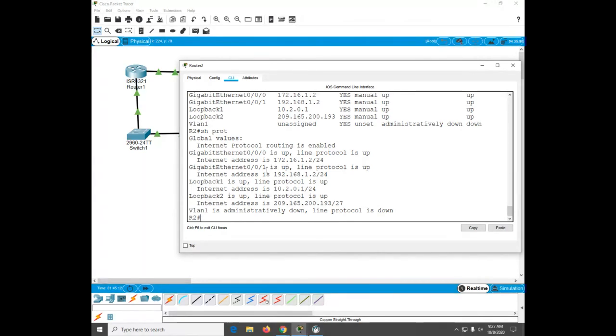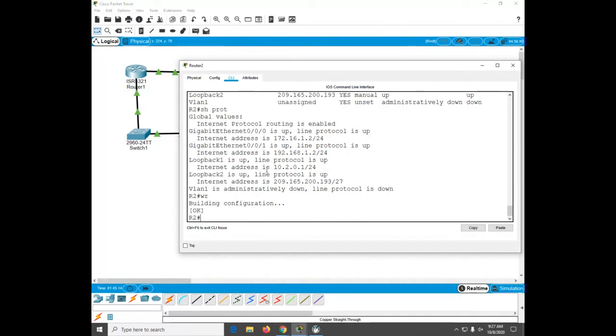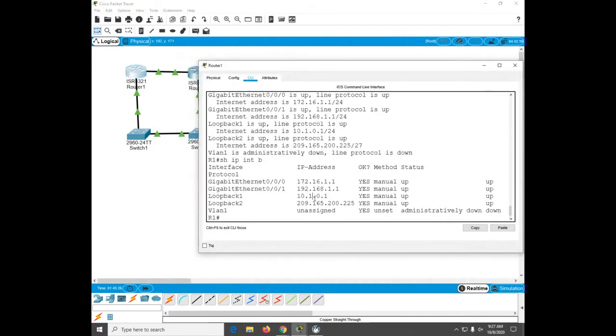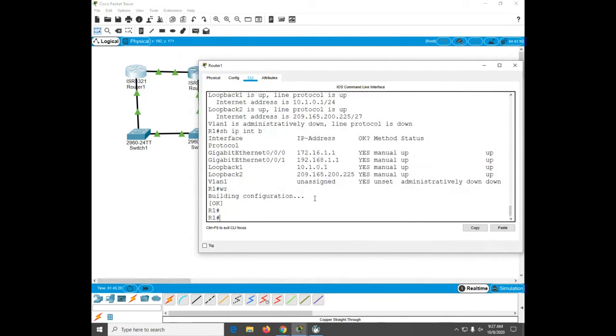Save your configuration. By the way, the write shorthand command, WR, write short for write mem, is the old deprecated IOS version 9 command, which is equivalent to copy run start. You'll have to press enter twice. I'll do a write on the first one as well. Our configuration is saved. Okay, down at the bottom of page 7, we're going to do some static and default routing.